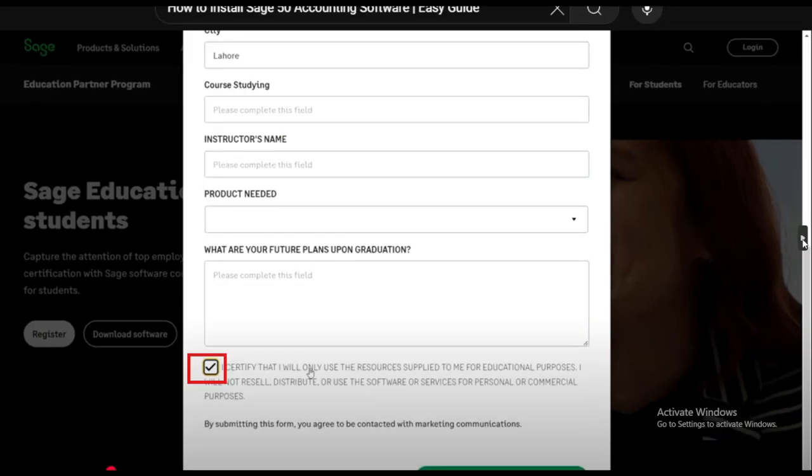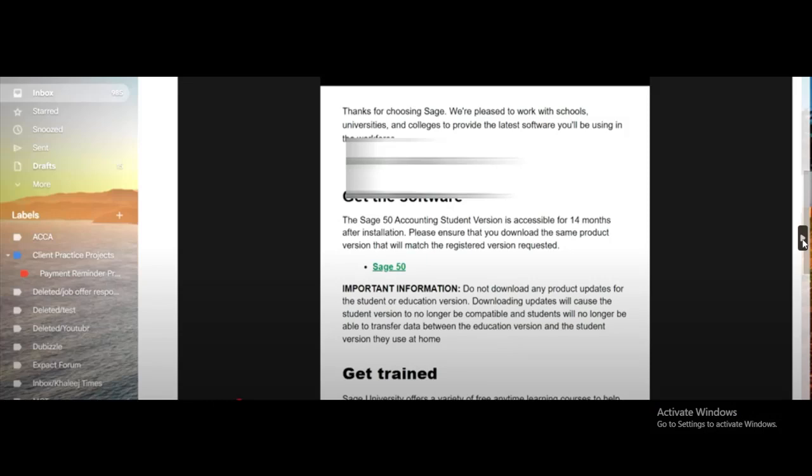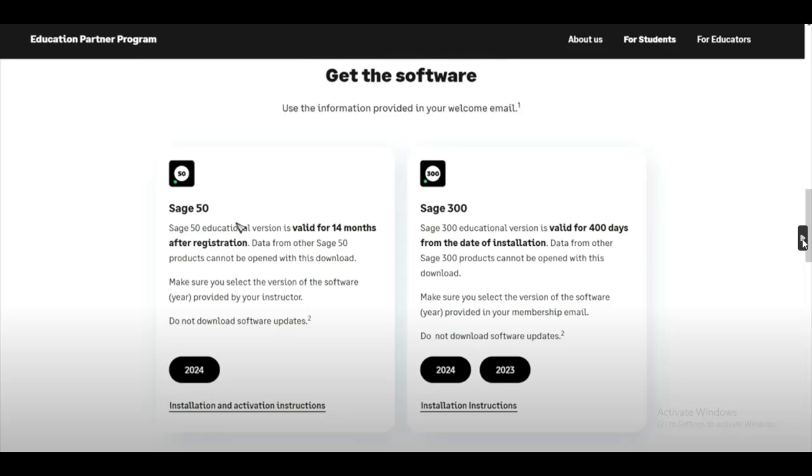Now that preparation is complete, let's move on to downloading the software. Head over to the official Sage website or the specific download page you've been provided with, perhaps through a school's education partner portal. Once there, log into your Sage account if prompted. You'll need to select the exact version and edition of Sage 50 you've purchased, like Pro or Premium, based on what you or your instructor specified.